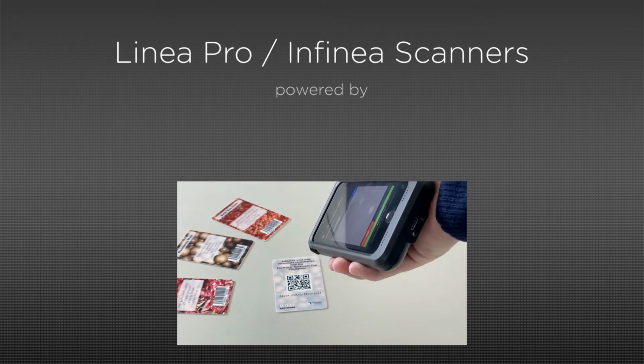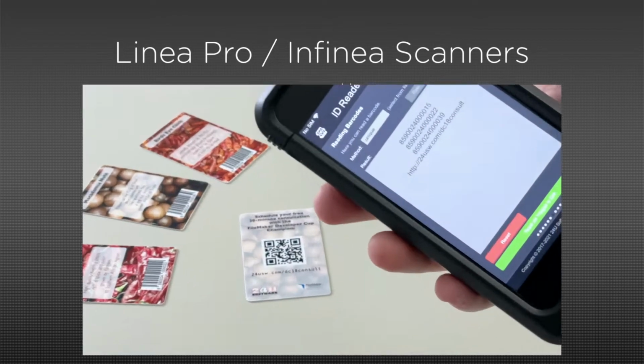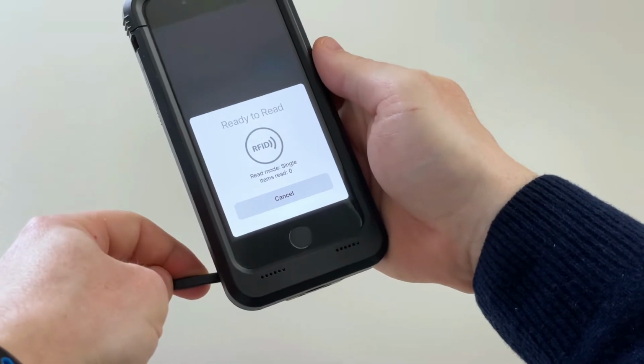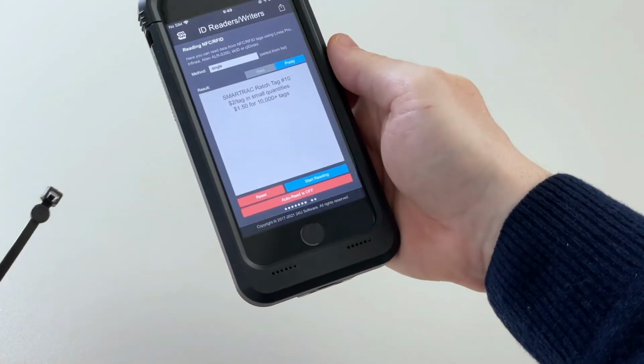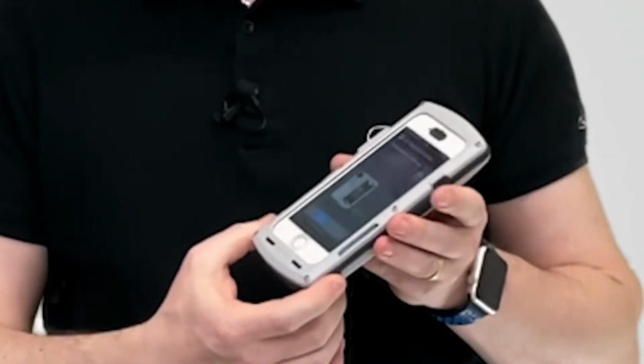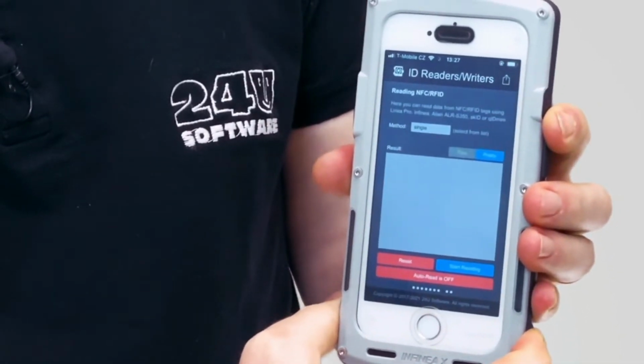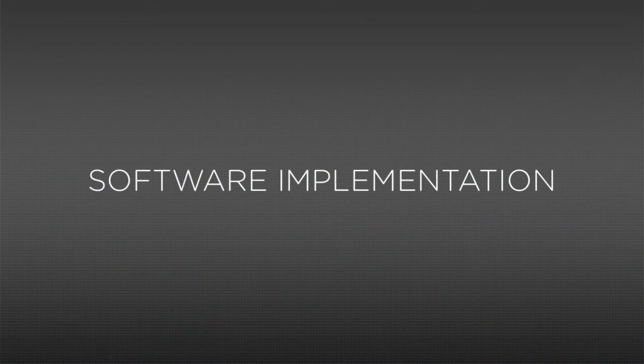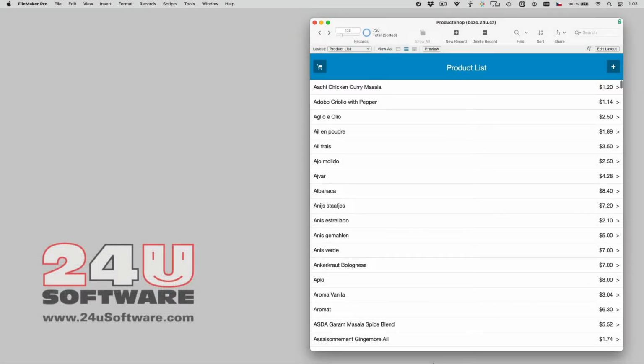Linea Pro and Infinia, made by Infinite Peripherals, allow for blazingly fast and reliable barcode scanning and RFID reading or writing. Some scanners are also equipped with a programmable button you can use as an additional control for your app. Let me show you how easily I can integrate these scanners into my own custom app made with Claris FileMaker.